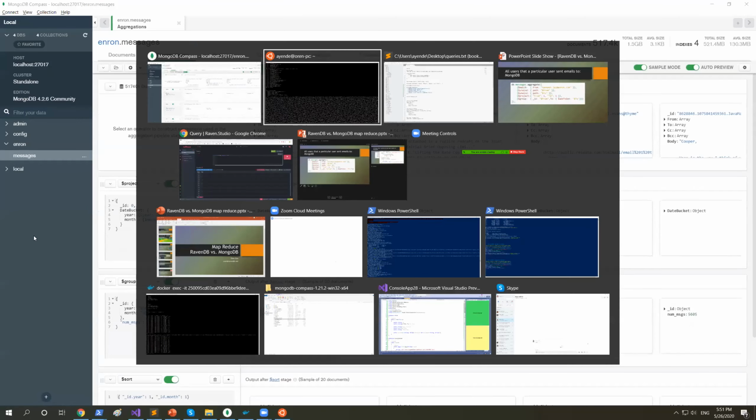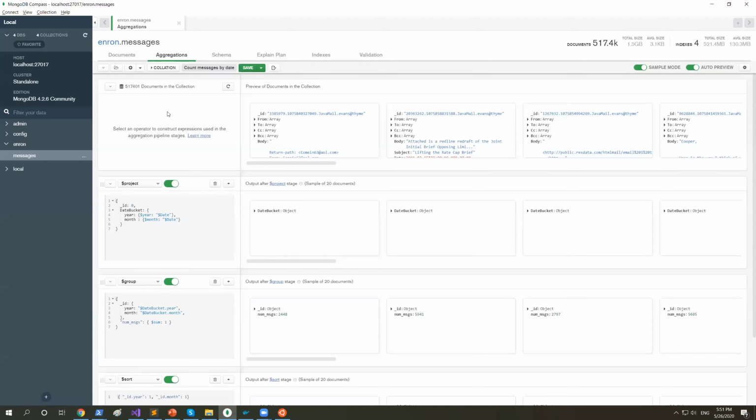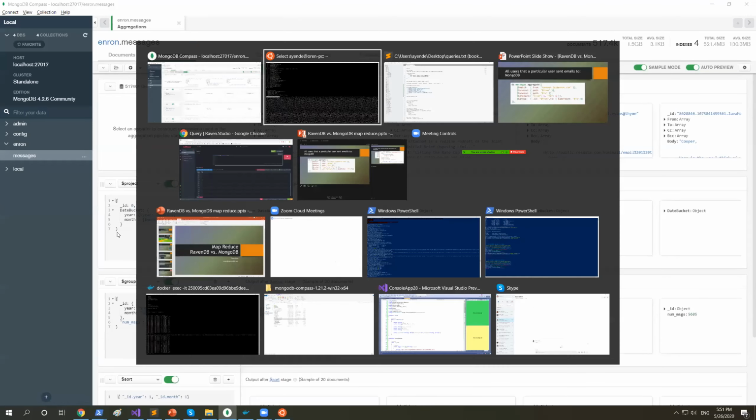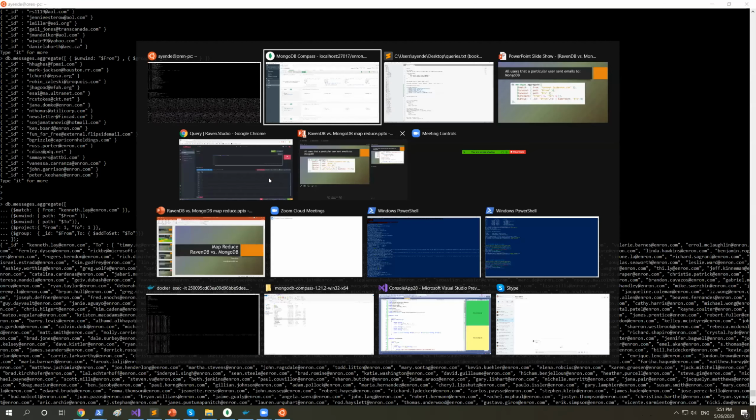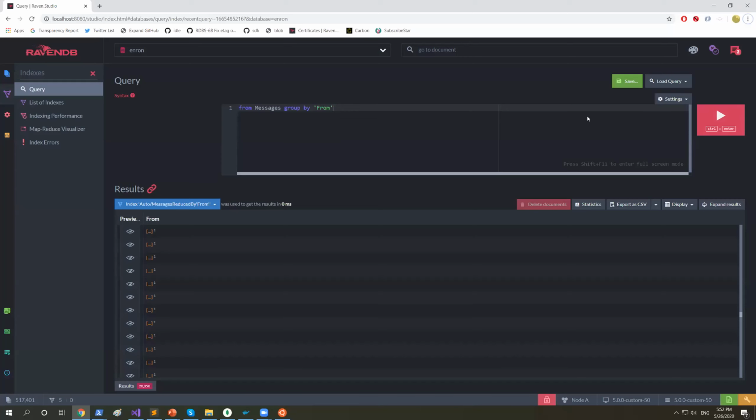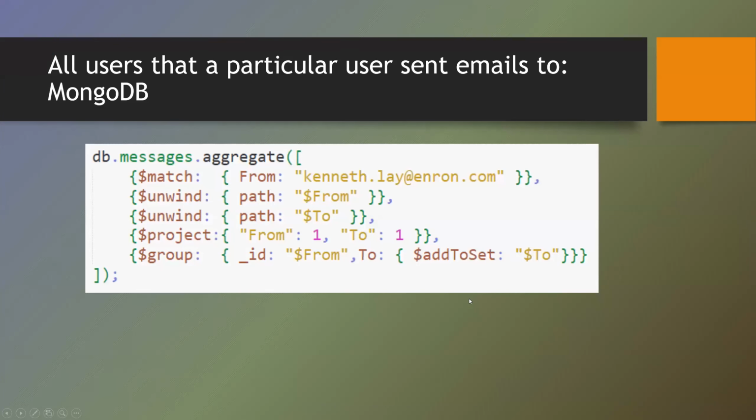So this query, you can see, gives us the ID of Kenneth. By the way, I don't understand how you cannot do proper queries here. It's just crazy to me. Anyway, and here are all of the people that he sent emails to. That's interesting. Now, let's see how I'm going to be able to do that in Raven.